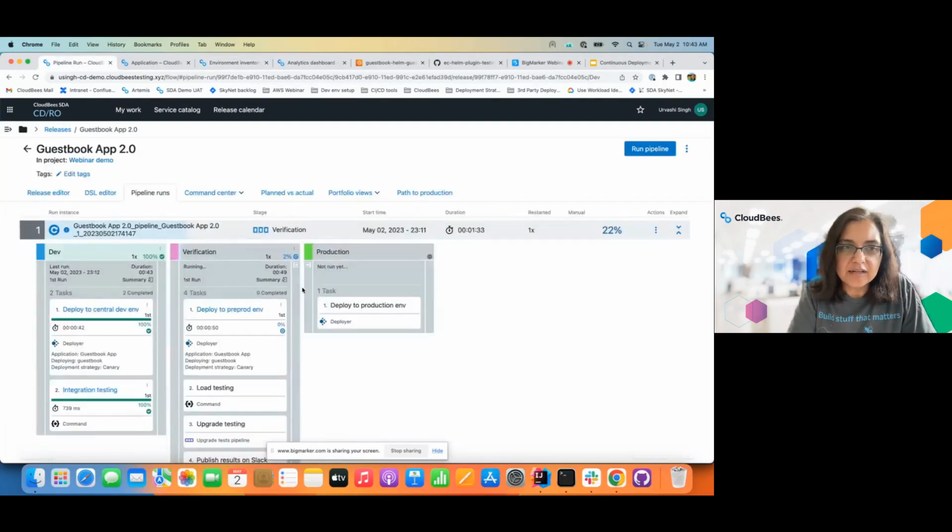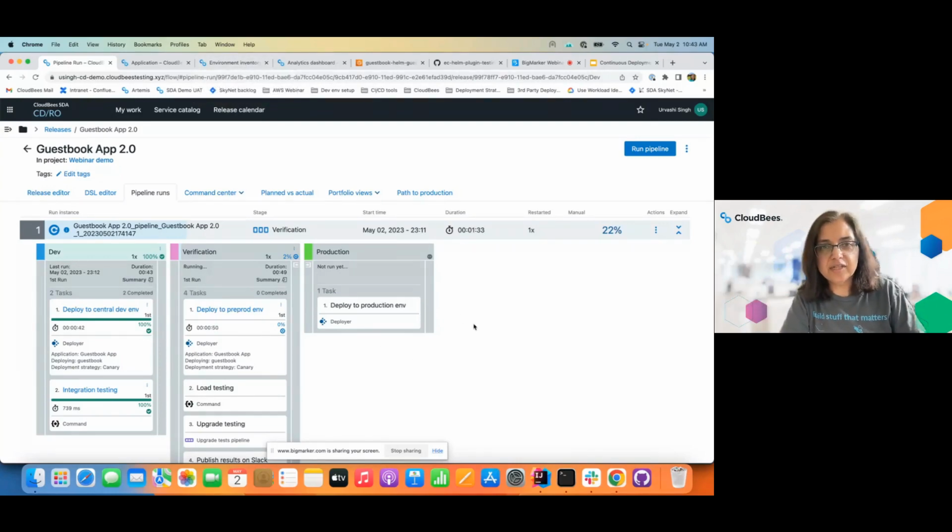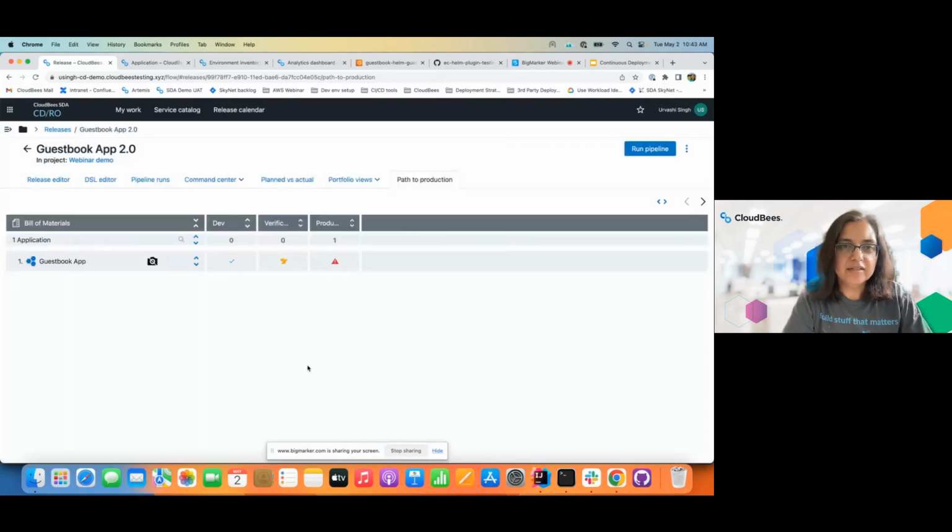I want to show you another view of this. The environment inventory is a view for all the environments across all releases or all applications. There's another view in the context of the release itself to see where your release is at, which is the paths to production. Here, if we go in, you'll see different things happening because behind the scenes, the release is progressing through these different stages.